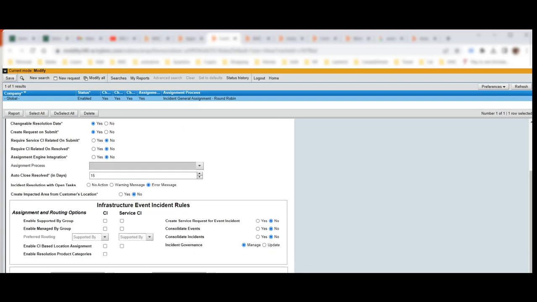Then auto close resolved. So this is very important here. Now if somebody asks you, okay, I need to configure automated closure of incident, this is the place where you define it. By default, it is 15 days. You can make it 5 days, 10 days, 2 days, whatever is your organizational need. Based on that, you can define it here in number of days. So this is auto closure.